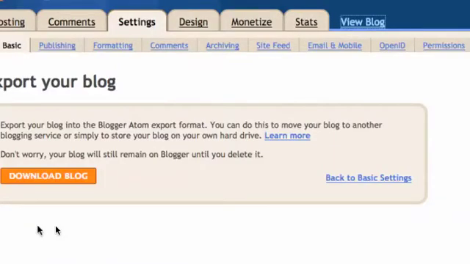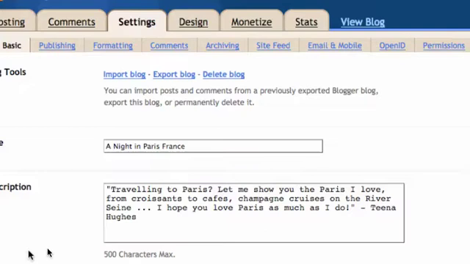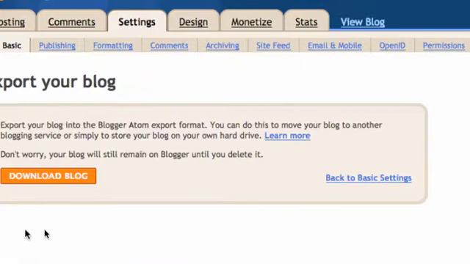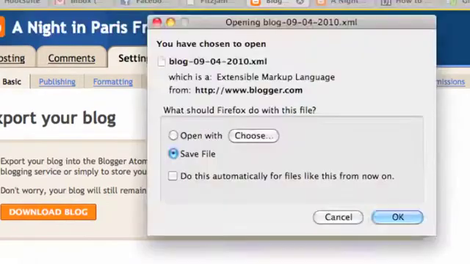Okay, I'm inside the dashboard or the control panel of my blog, and up here you can see that I've clicked on the settings tab, and the first thing that pops up is basic, which is export your blog. Actually, we'll go back a step. I had already clicked on that, so this is the screen that you would normally see when you are in the basic area, and so I actually clicked on this link here that is export blog. This page then appears, and then I can simply click on the download blog orange button there.